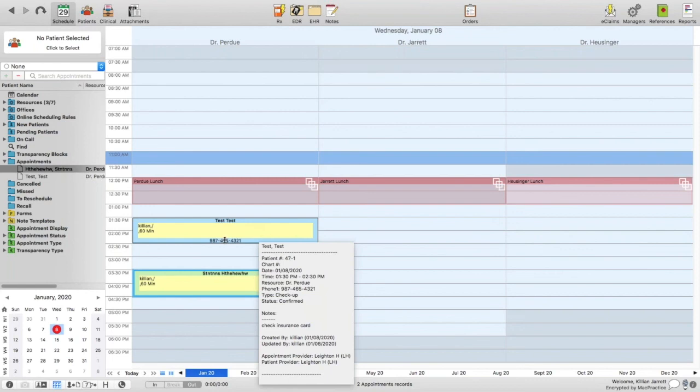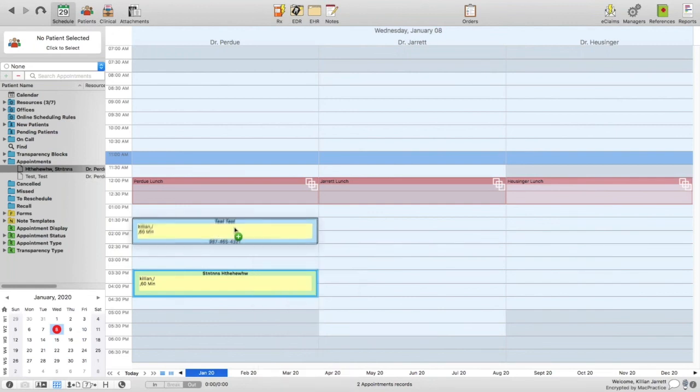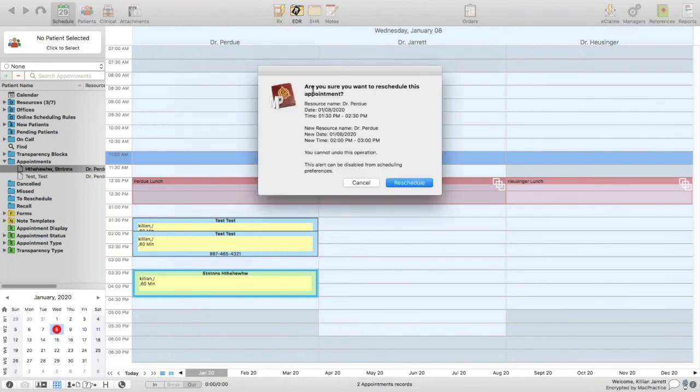So what we can do here is, say, for example, we messed up on this appointment. We actually needed to start at 2. It goes from 2 to 3. What I can do is I can simply click on the appointment and drag it down, and I can move it into place. I'm going to get this alert here that asks me if I want to reschedule the appointment.